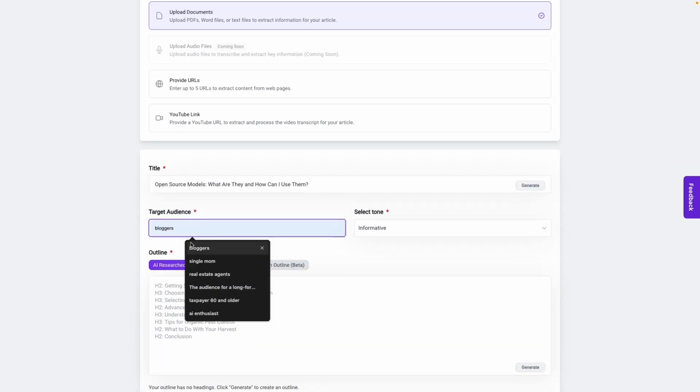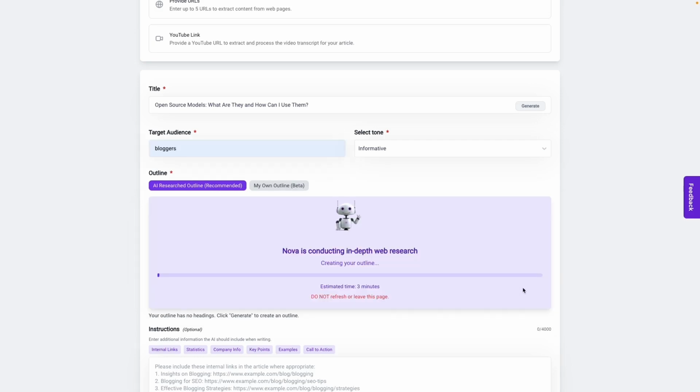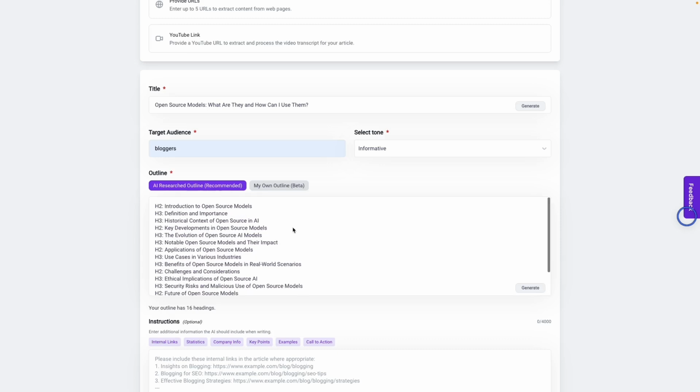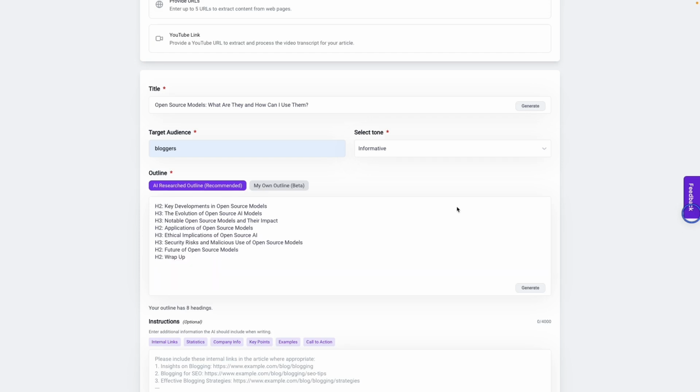I'll make my target audience bloggers, and I'm going to go ahead and generate my outline. This is going to take a few minutes, so I'll be right back. All right, so now my outline is complete. The AI went through and created an outline from it. So I'm going to go here and trim this outline and remove anything that I don't need to keep this video short.